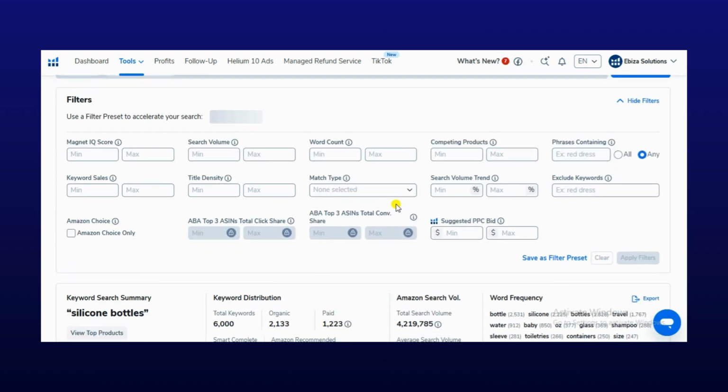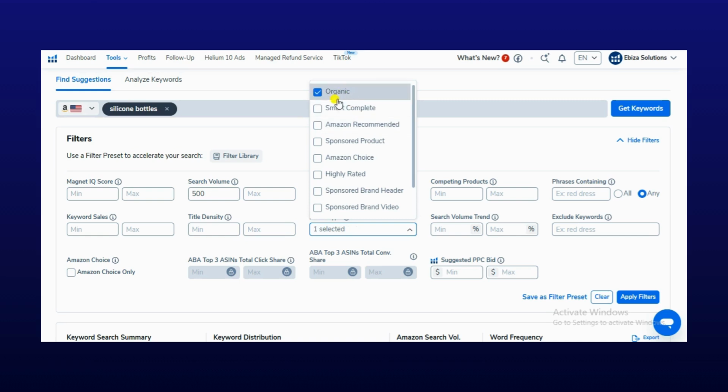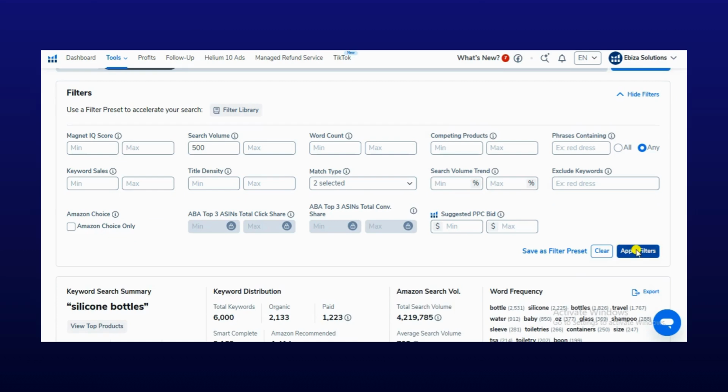Now, apply filters to narrow the results. Set a minimum search volume, for example, 500. Choose a match type like broad, smart complete, or organic. Use advanced filters like word count or Magnet IQ score if needed.